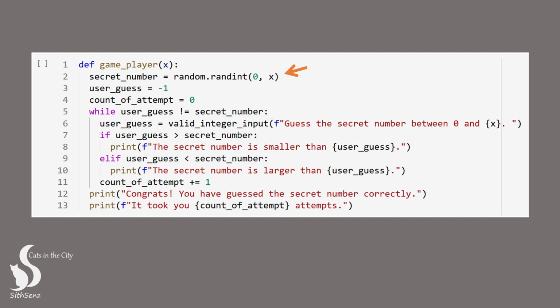The player will keep guessing until the guess is equal to the secret number. This calls for the use of a while loop. As usual for the while loop, we need to create a condition for it to run. We can use while user_guess is not equal to secret_number. The operator != means is not equal to. We set the initial value for user_guess as -1 because -1 is beyond the range of our secret number. In other words, our secret number will never be equal to -1.